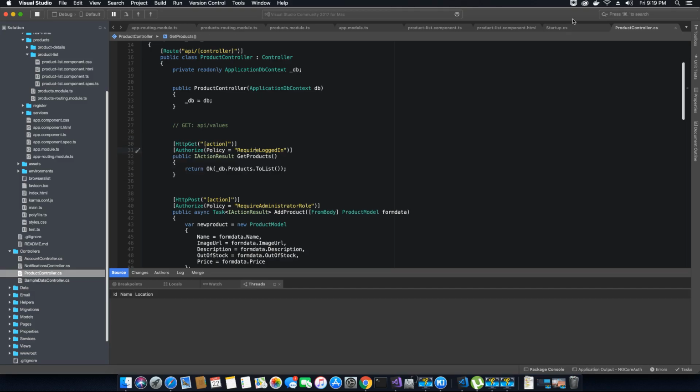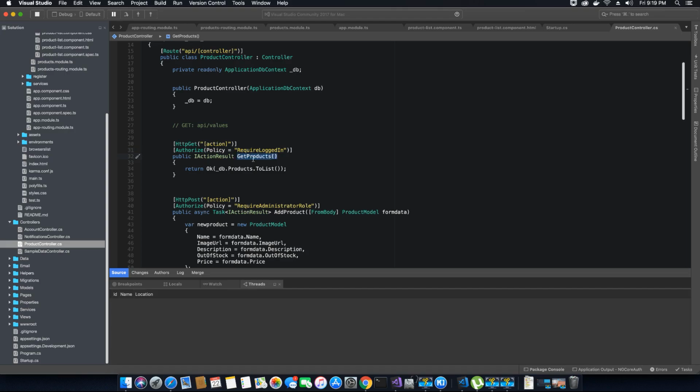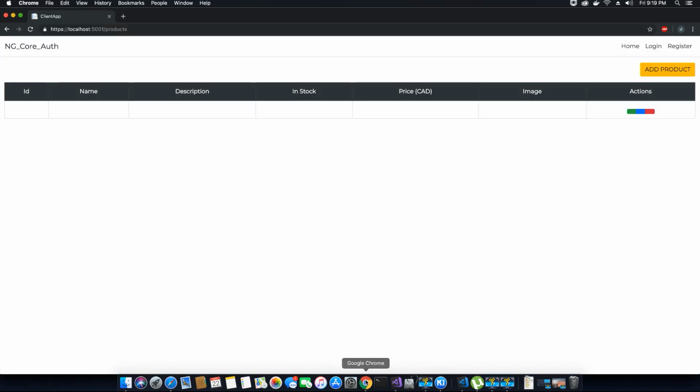And as per the policy required login, the user, first of all, needs to be authenticated and needs to be inside this specific role. So if the user is authenticated and the user is a moderator or a customer or an admin, then they would be able to view the list of products. But when we go back to the application, I'm not logged in. I can see this view and we need to fix this.